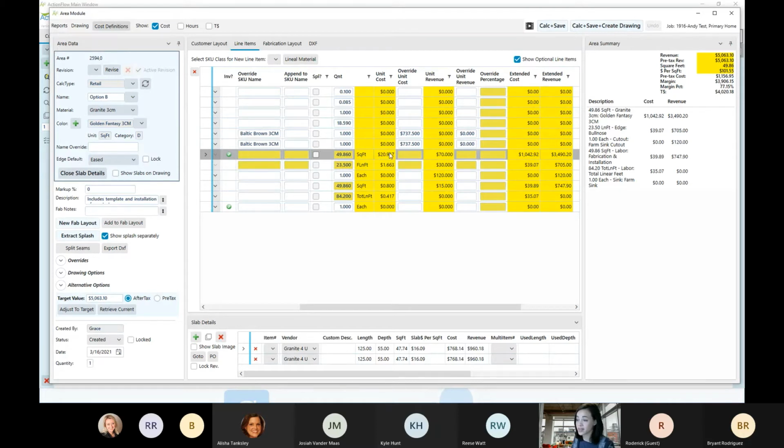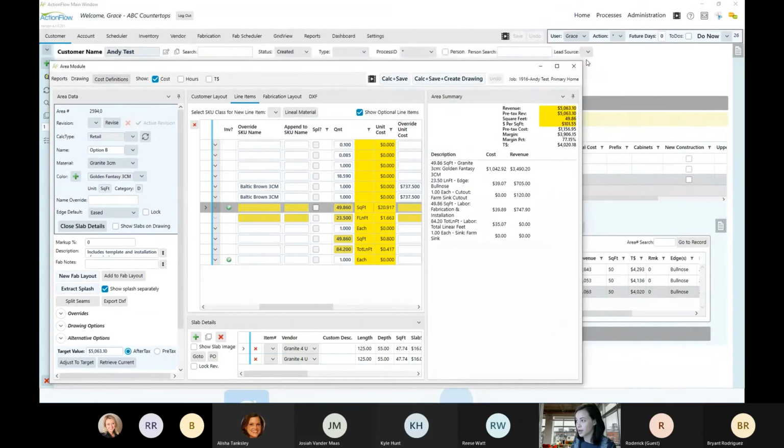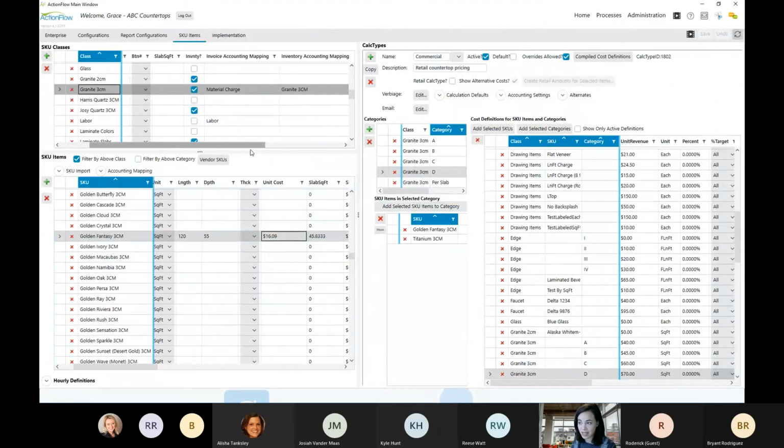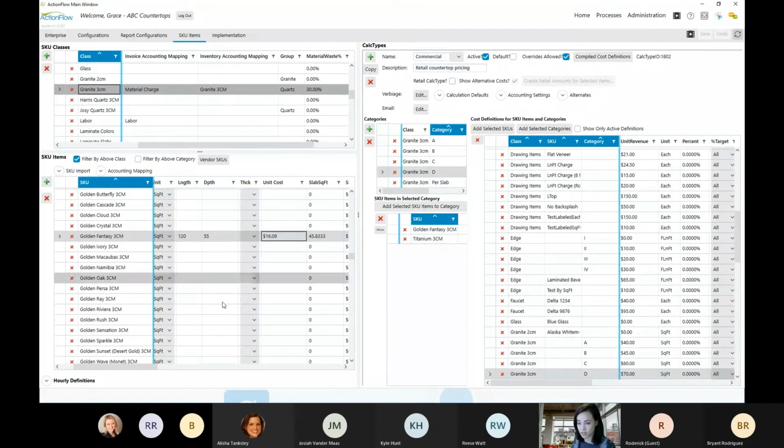$20. And so in this case, what we've done is we have said, you know, we don't know our exact margin, so we're going to add a 30% margin. And so I'm going to go now back into administration. So in this situation, here is our granite, and here is our 30% upcharge, our 30% margin. And we can see for Golden Fantasy, I know my unit cost, and so we've automatically added a 30% margin.